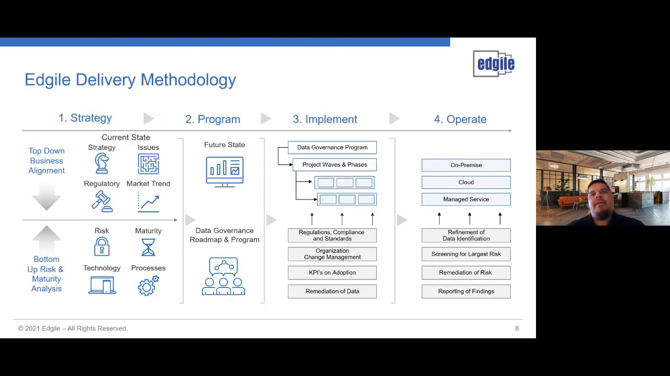So how do we do that today? One of the things I want to share with you is our delivery methodology of how we get there, how we've had other customers get there, right? What's very important, especially as it relates to compliance, is a top-down business alignment with the bottom-up risk maturity analysis.